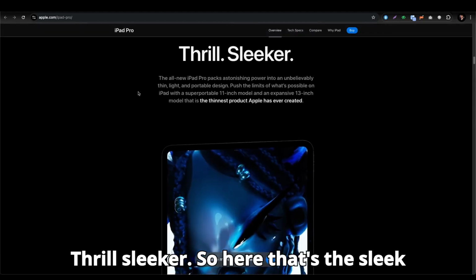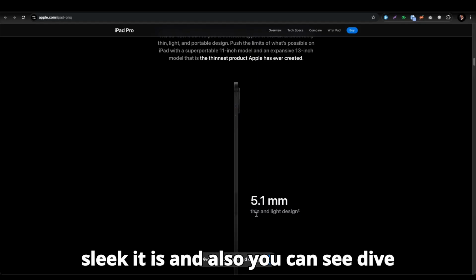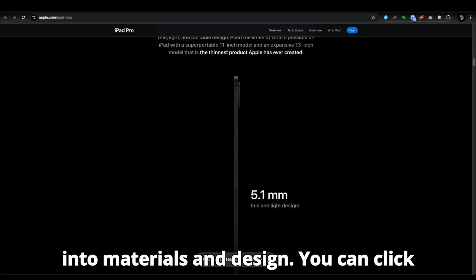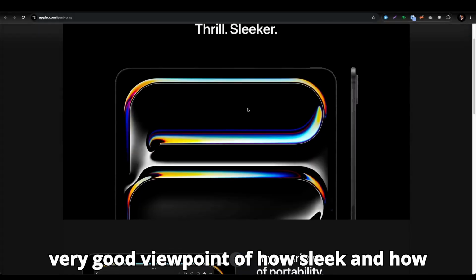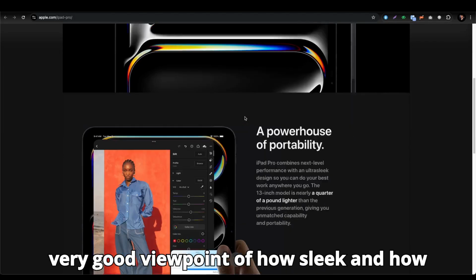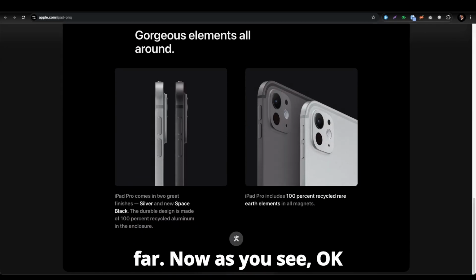Thinner, sleeker. So here is the sleek positioning. They're going to show us how sleek it is, and you can also see dive into materials and design. You can click on that, and here you can have a very good viewpoint of how sleek and how beautiful that is. It's one of the coolest things Apple has made so far.